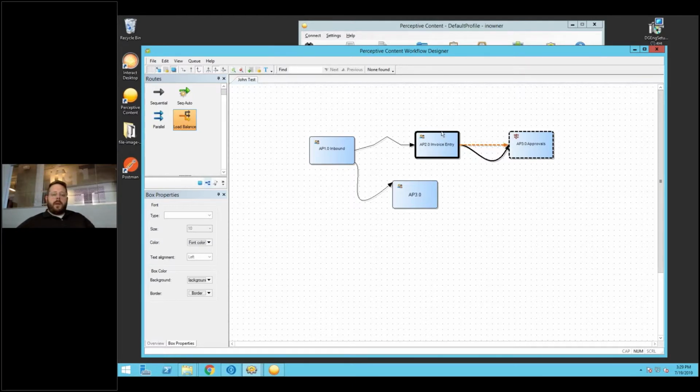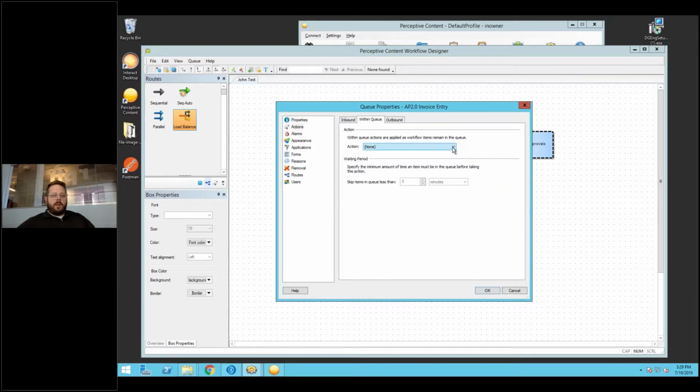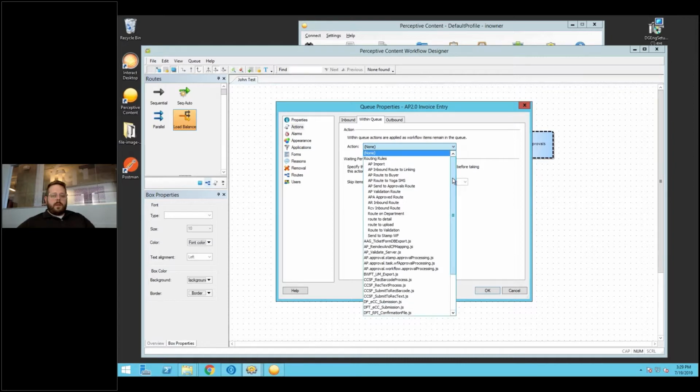Okay, so I'm going to create a routing rule on this queue to load balance between the AP approvers. So to do that, I'm going to go to Actions, go to Within Queue. I'm going to go to Edit Actions at the bottom.